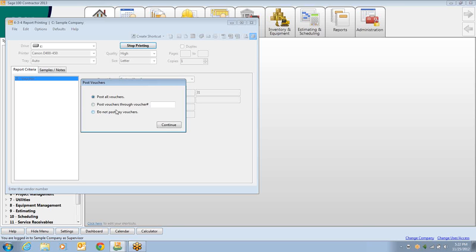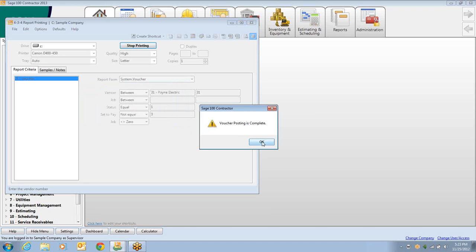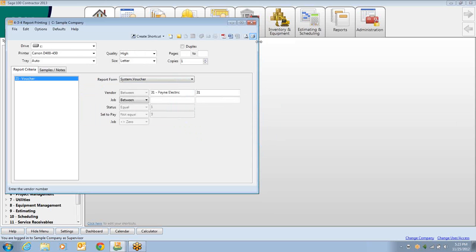Just like with check printing, if you're printing more than one voucher, you can print through a good voucher number if perhaps you had a print jam. Or you can decline and not post any vouchers. But I'm going to go ahead and continue. And so my voucher posting is complete.